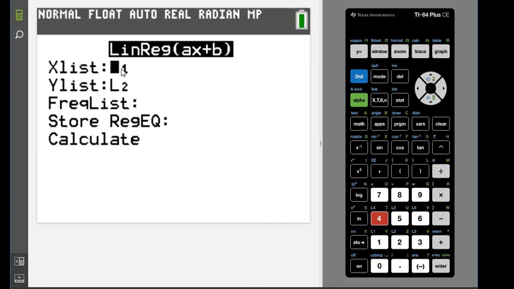It asks for L1, your X list, your Y list. Some of you may not get this screen. If you have an older TI-84, you won't get this screen, so I'll show you what it should look like. But you want your X list to be your L1, your Y list to be L2. And I'm going to go ahead and store the regression equation. What this does is it'll put your line of best fit actually into your graph so you can see it, and you can use it for predictions if you want to.